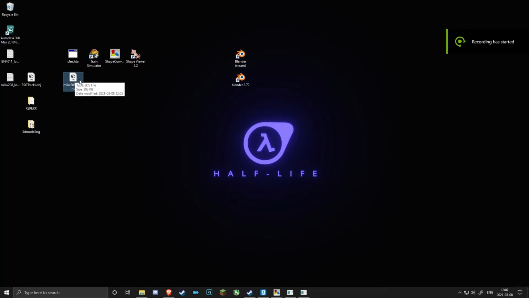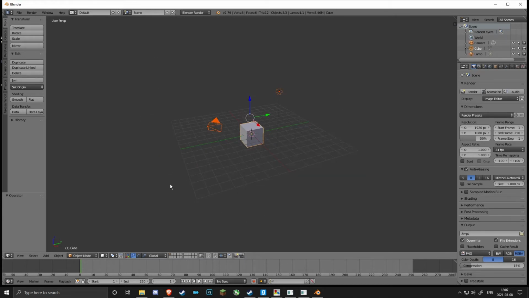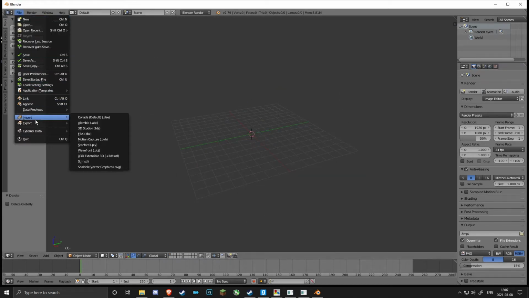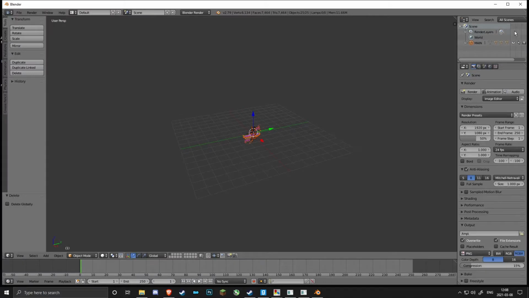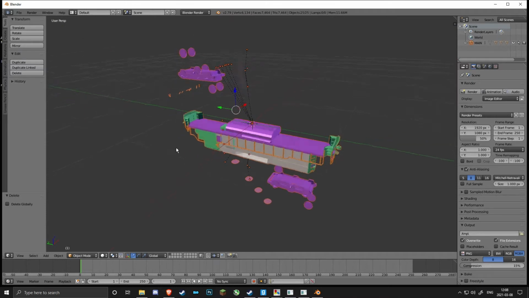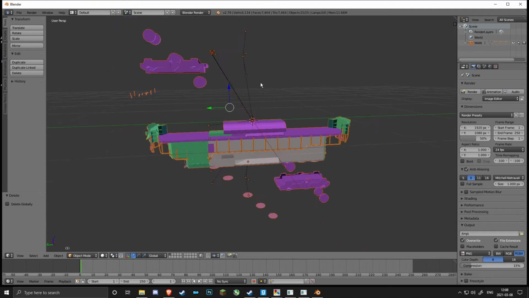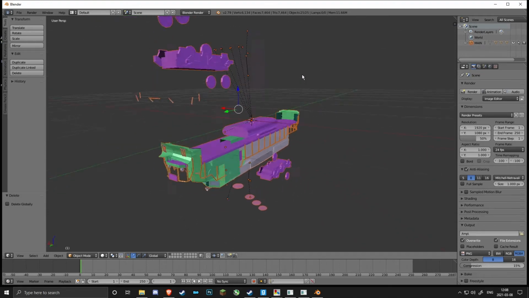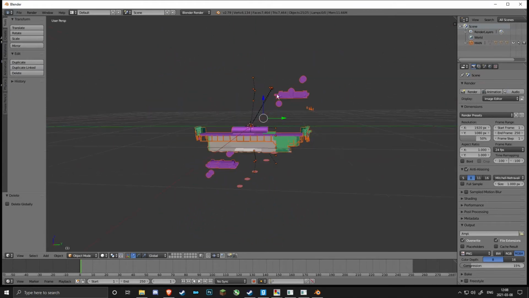All right, so I've got my shapefile right here, and we're going to open it up in Blender 2.79. Get rid of all this stuff. File, import, .3ds, on my desktop, import it. Now most of the MSTS shapefiles that you import are going to look like this. Everything's going to be kind of exploded, and it's pretty much up to you to figure out how to fix this. I just go at it piece by piece.